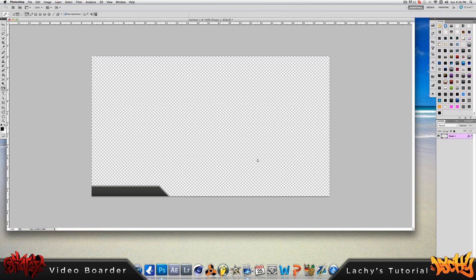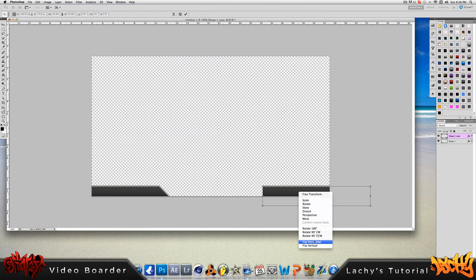if you ask me. So now we can go Command J to duplicate the layer, and then we're going to move it along to the other side maybe, and then go Command T and flip horizontal, and then enter. Now this is our, I guess, video border.